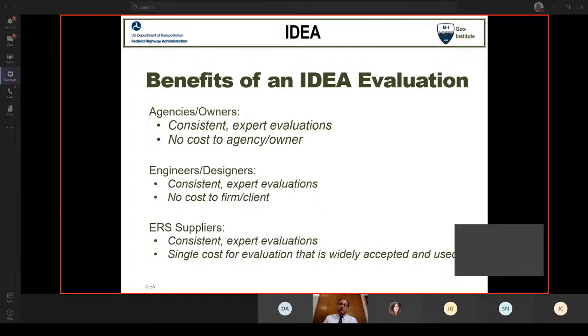For the system suppliers themselves, again, this consistent expert evaluation is a large benefit. And it's a single cost evaluation that is widely accepted and used throughout the United States. So Jim talked about approximately a $39,000 cost to perform an IDEA evaluation. If a supplier was to go to each state, it may cost them $5,000 to $25,000 per state if they're going to have to hire an outside consultant to perform a review specifically for that state. So there's a great cost and time savings available to the earth retention system suppliers by using IDEA.